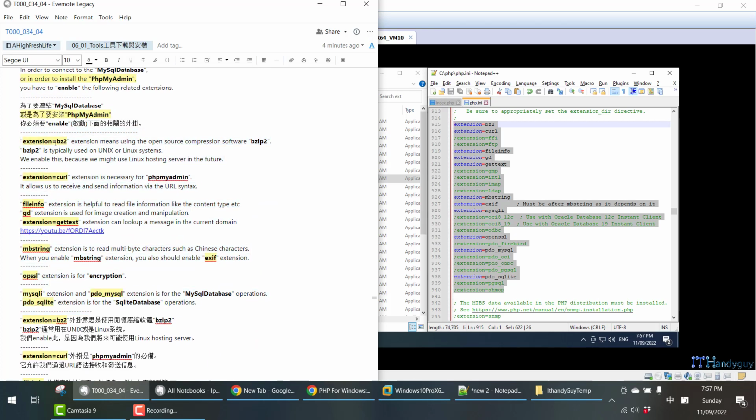Okay, the first one is BZ2. The BZ2 extension means using an open source compression software. When I say compression software, it's like 7-Zip or WinRAR. But BZ2 is actually the compression software in Unix or Linux systems. And we might use a Linux server in the future. Therefore, we should always enable BZ2.